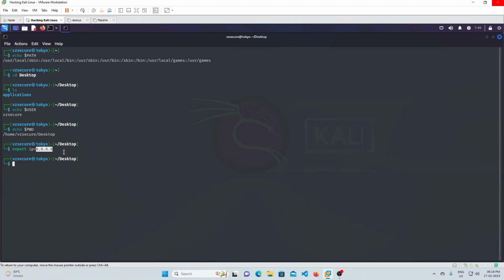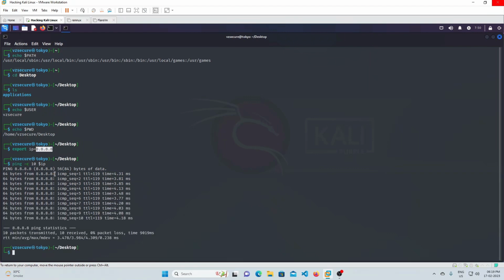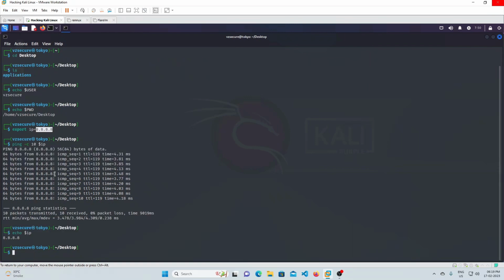Now let's try to ping. We will use ping -c, provide the number of iterations as 10, and we will use that variable as $IP. Let's enter. Here we can see that we are getting the ping back from 8.8.8.8. Let's echo the variable, echo $IP. Here we can see that the IP variable has been assigned the value 8.8.8.8.